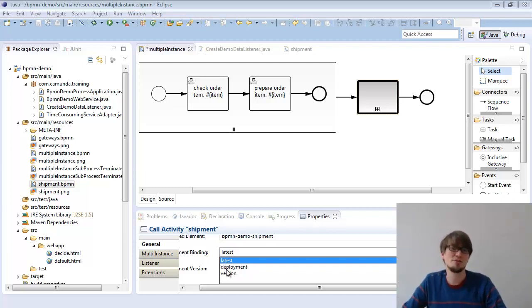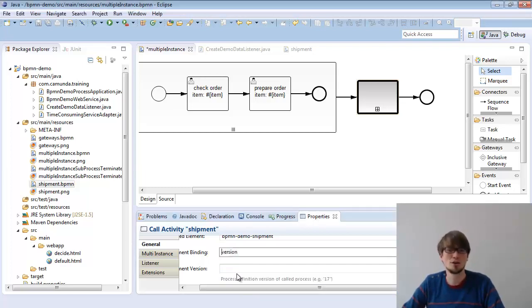That has a lot of advantages in terms of operations. If you use latest, actually, if you're using a lot of call activities, you can have really strange mixtures of different versions, making it hard to understand what happens. So that's why we prefer deployment normally, or you can say version to specify version 1 or 2 or whatever. Okay, I use latest for the moment.